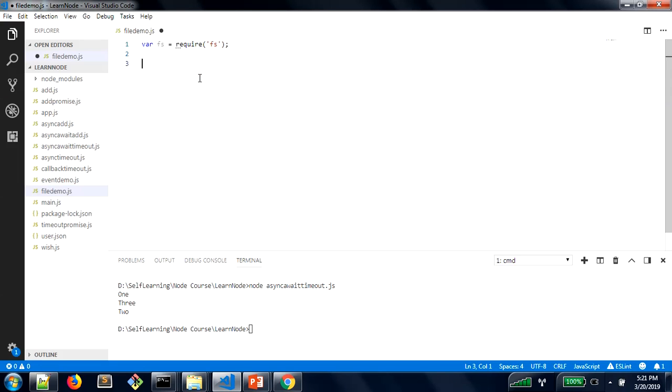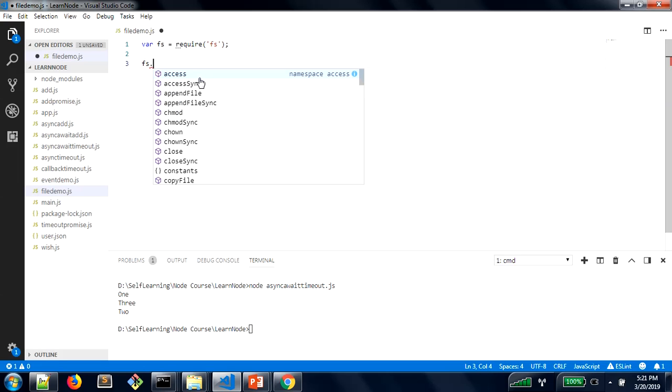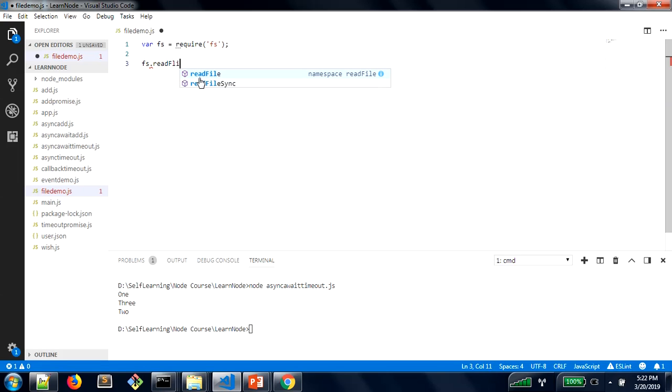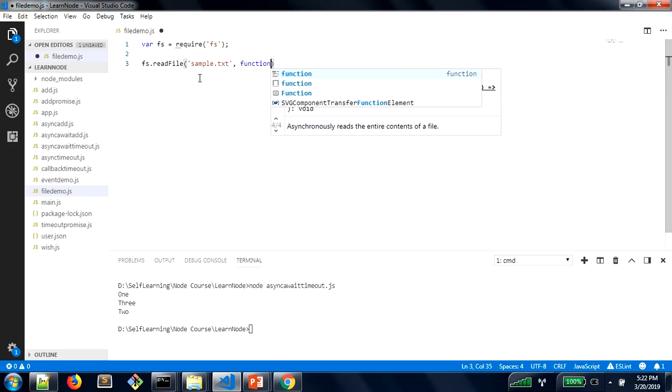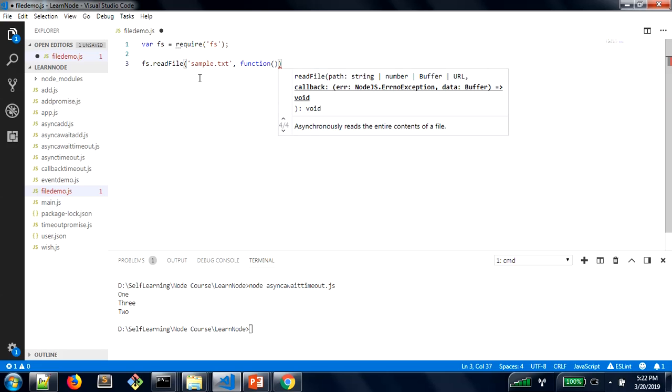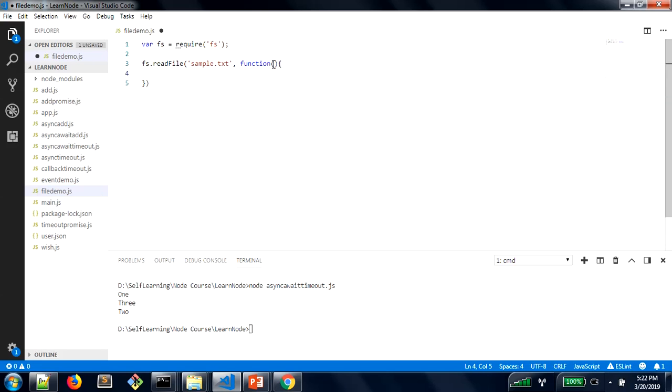Once you have the fs variable available with you, you can say fs dot read file, right? There are two functions available. Either you can read the file synchronously or you can read the file asynchronously. We'll go with reading the file asynchronously. Like other functions, this also takes two parameters. One is the name of the file that it has to read, let's say sample.txt. Another one is the callback function which it has to invoke once it is done with its work. So this is the syntax.